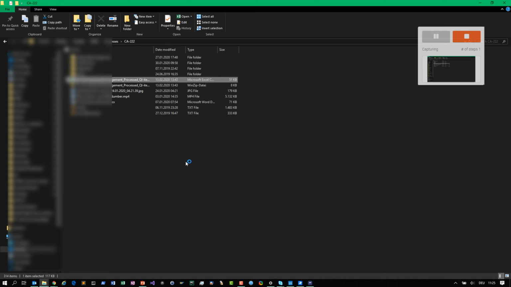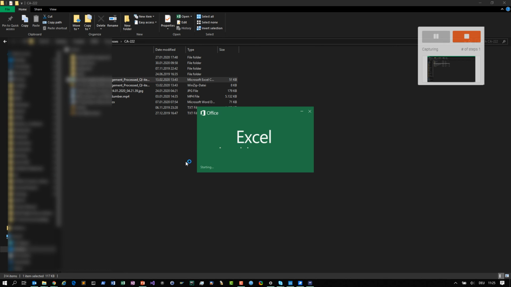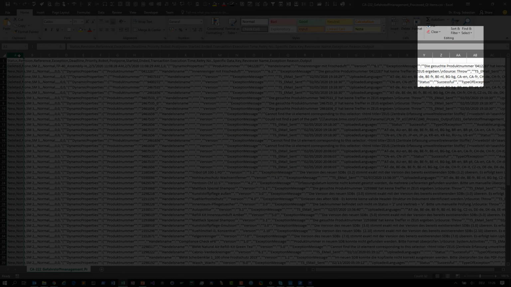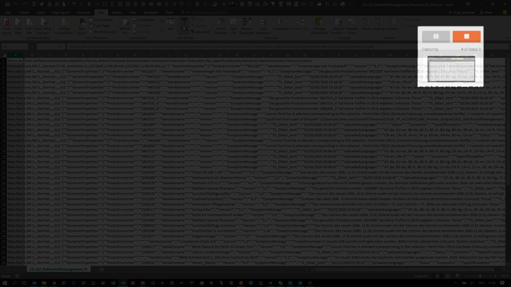In the following, I show the use of the tool exemplarily on the basis of an Excel file in which I make some adjustments on the data. The small Explorer window in the corner shows you that the software is tracking all the actions that I do.